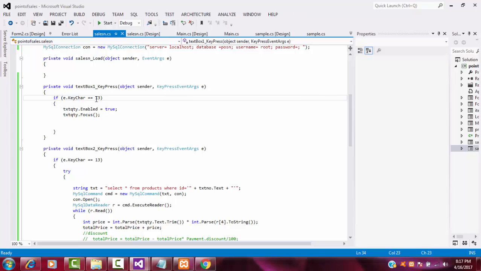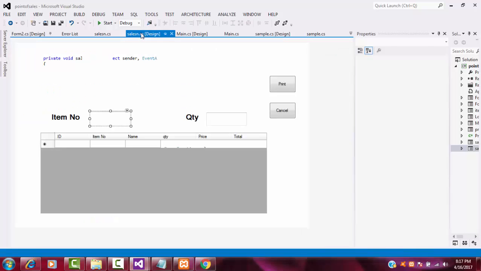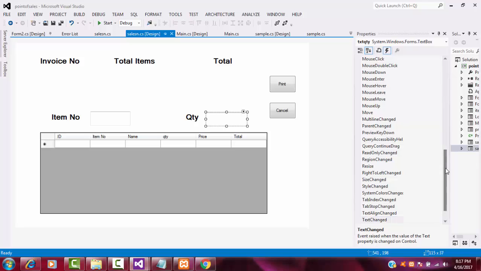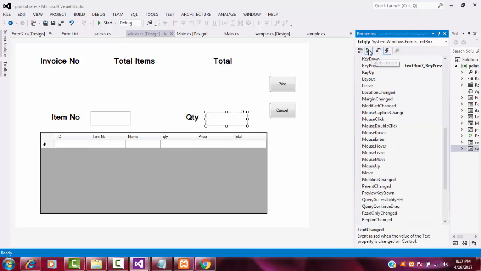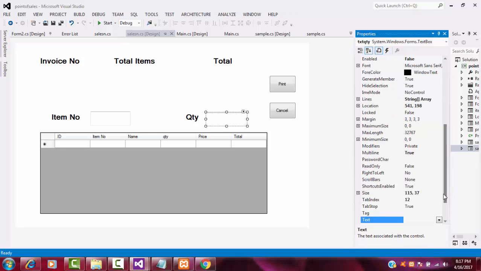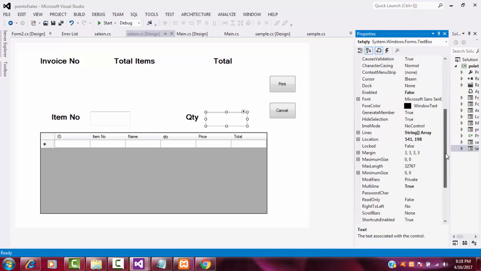If the key char is 13, it's called the enter key. Okay, the enter key number is 13. If you press the enter key on your keyboard, what happens is it's enabled; by default, this is enabled false. First time I made this one enabled, here I made this one enabled false.